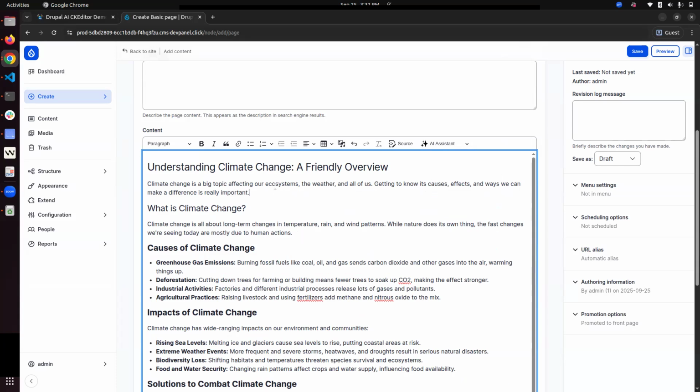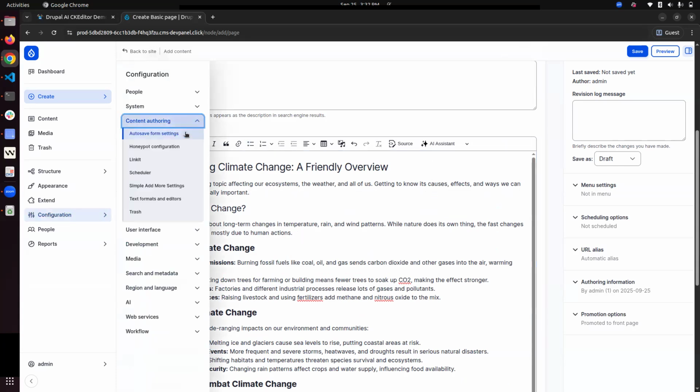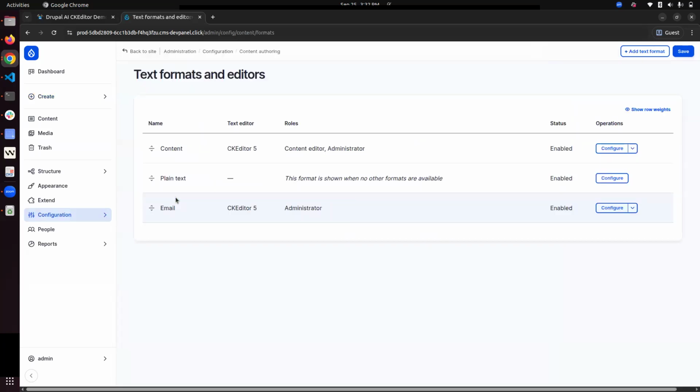The configuration resides in configuration, content authoring, text formats and editors. Here the basic page content type is using the content text format. This template is based on Drupal CMS. If you are using this in a vanilla Drupal 11 instance, you will get the full HTML text format, then basic HTML and plain text. But in Drupal CMS, we get this content text format.